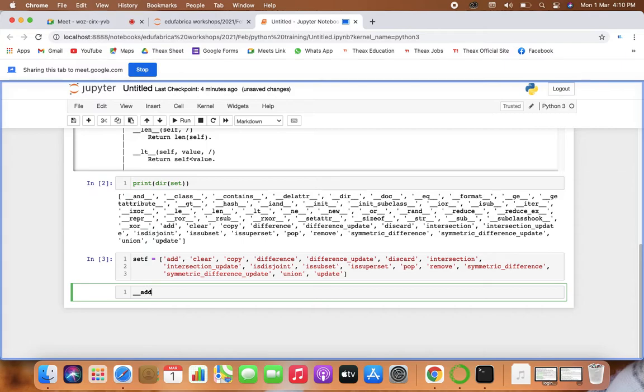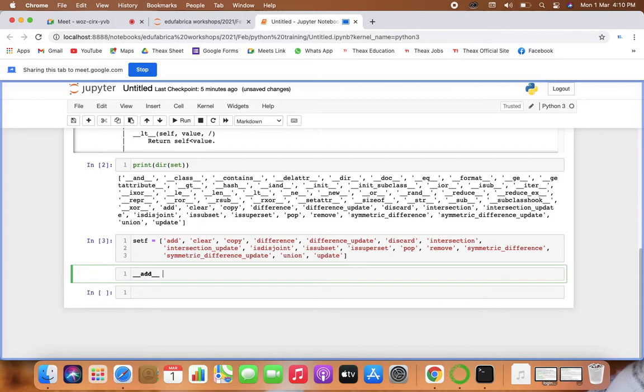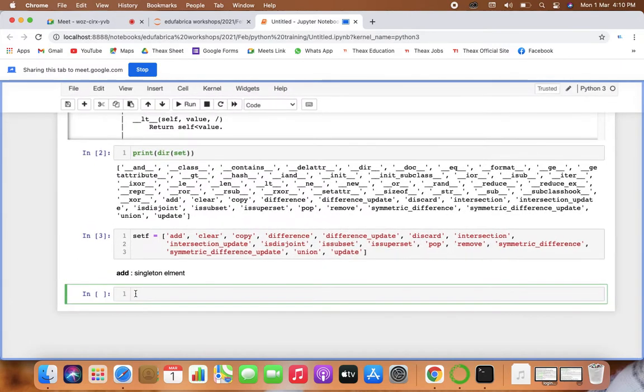Let's say add. Now, very similar to the list, guys. If we want to add an element to a set, any particular unique element, or you can say a singular element, so a single element is to be added, then we'll be using the function add. It has to be a singleton element.